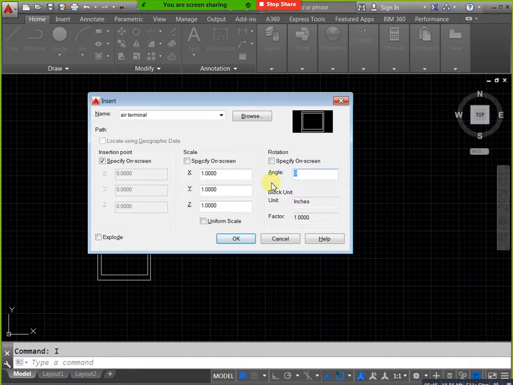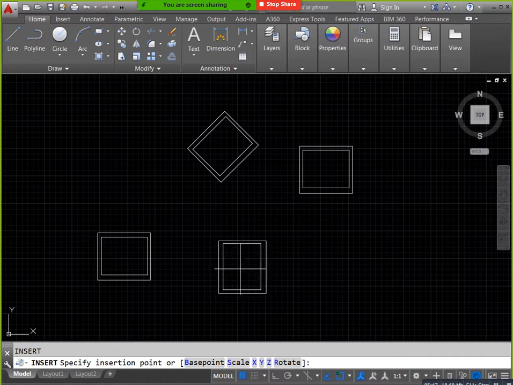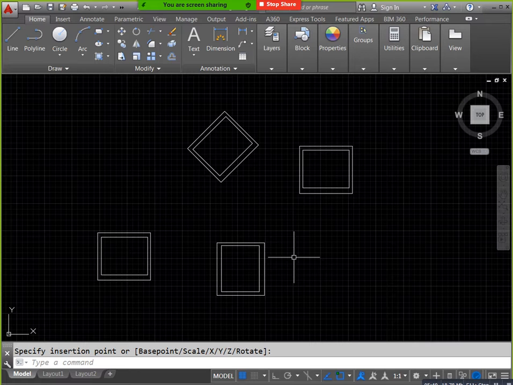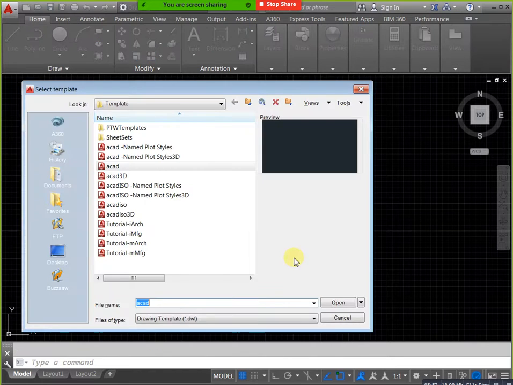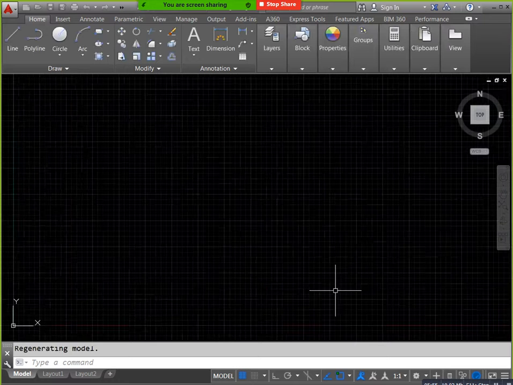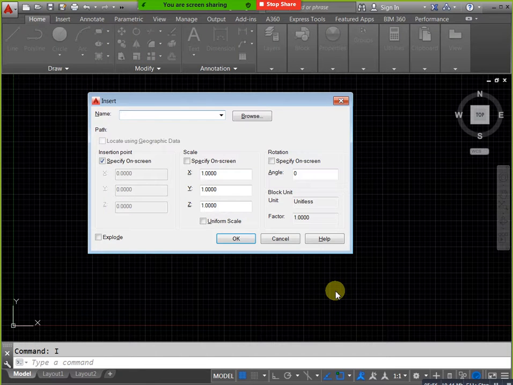This is applicable only for the current project. For example, you will take a new sheet, Control N. Okay, now you can press I enter. We don't know the file location. That's why this block is not applicable.